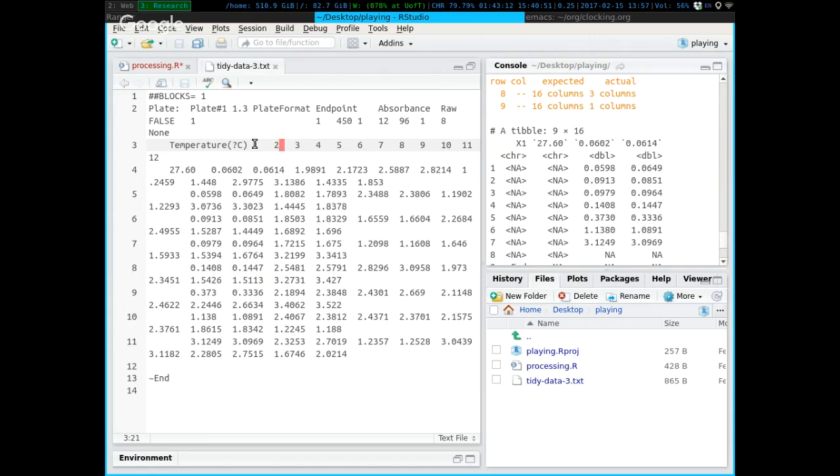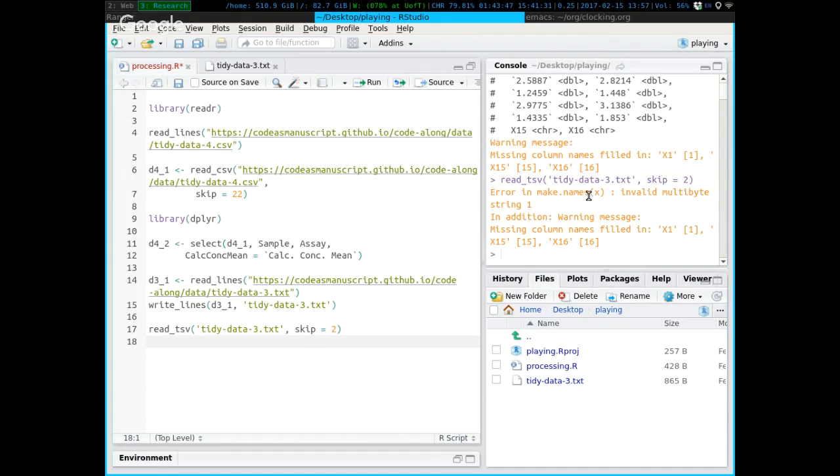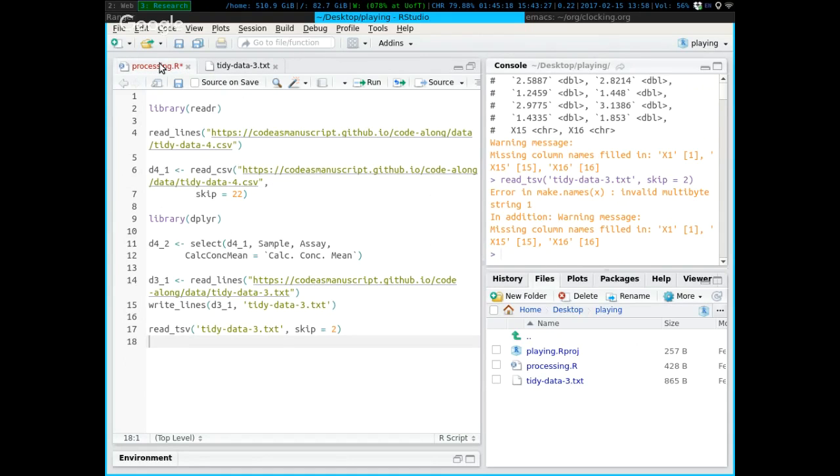So actually, how does this work? Let's see here. Why does this not work? Invalid multi-byte string. So if we were to try to include the column header here, it throws an error. And I think probably because of this question mark. I'm not entirely sure why. You can't start it off with that row because question marks aren't allowed in that row. Yeah, in the first row of the code.